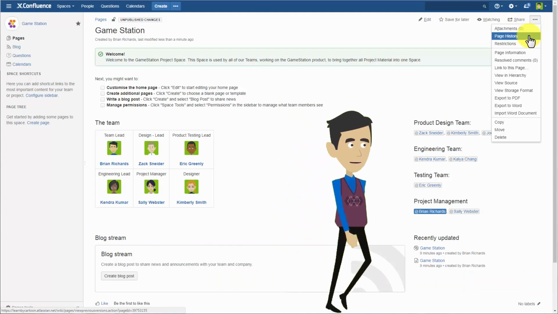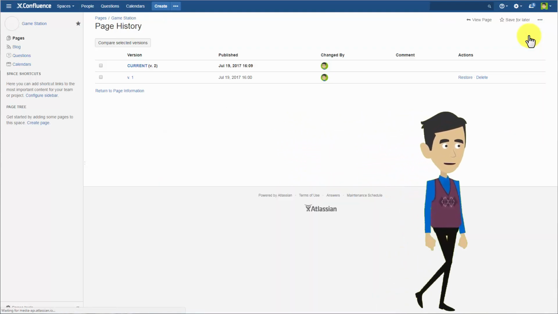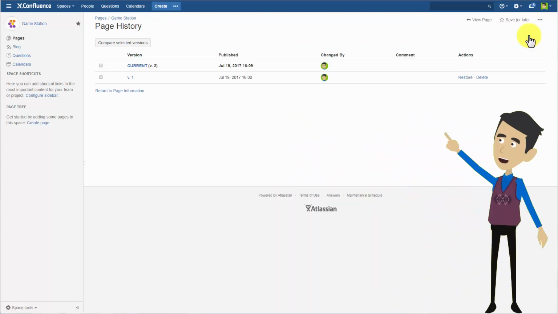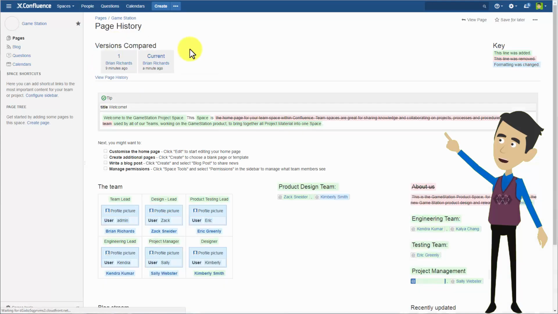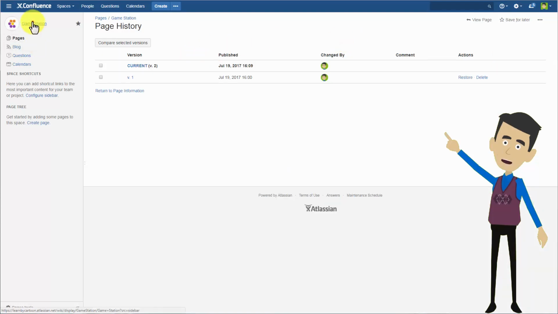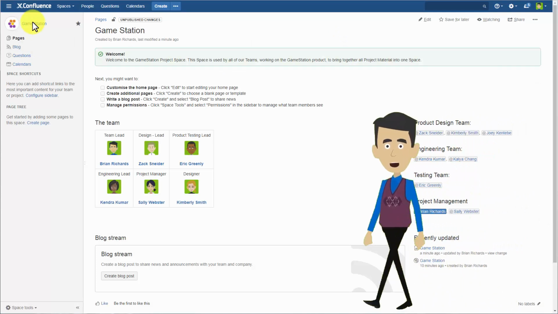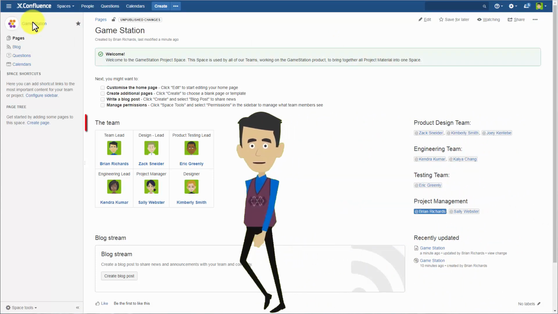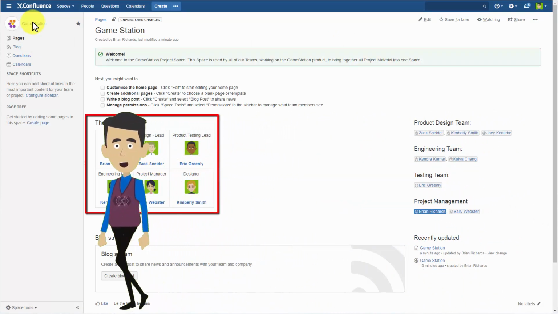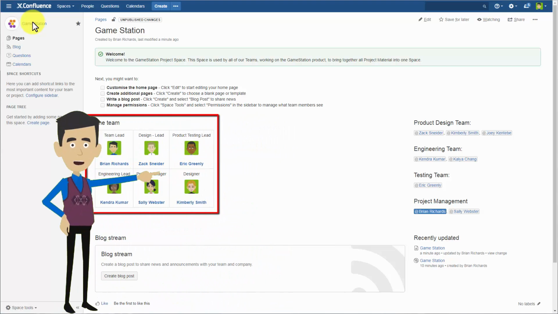In Page History, we can see that we now have two versions of this page. All previous versions of the page remain completely unchanged. This allows us to restore any previous versions of our page whenever we need to. We can also compare any two versions and see the differences between them. Back on our homepage, as we added some team members when we created the space, they are also listed on our homepage. This can really help visitors to our space to find the right person to contact.